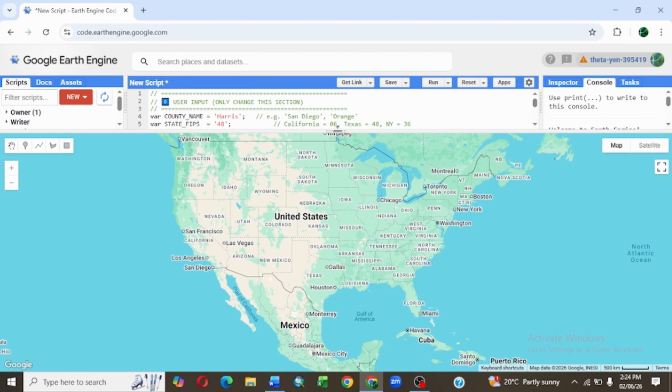So first we define the county and the state we want to analyze. Variable county name, and variable state underscore FIPS. Basically, FIPS is the official code of a US state. So by changing these two values, the entire script will work for any county in the USA. This makes the script fully reusable.